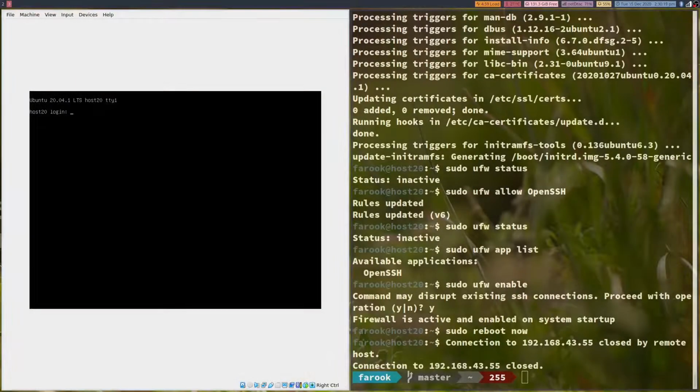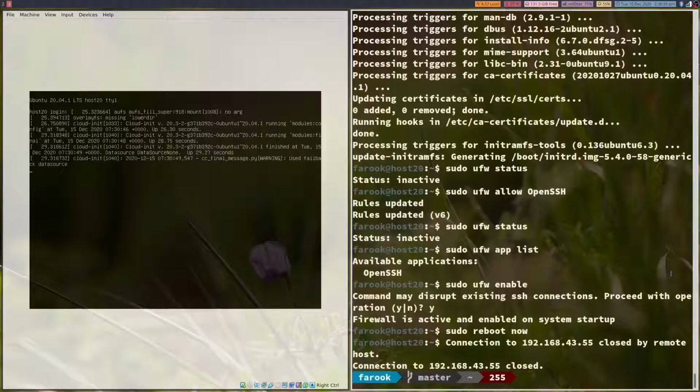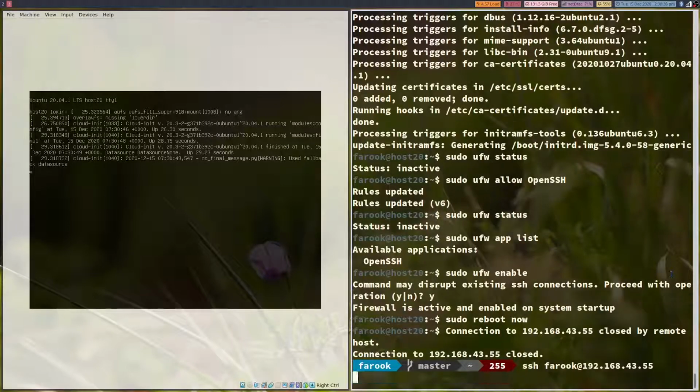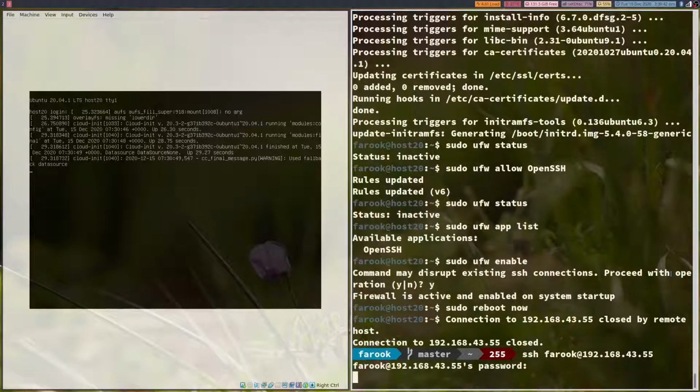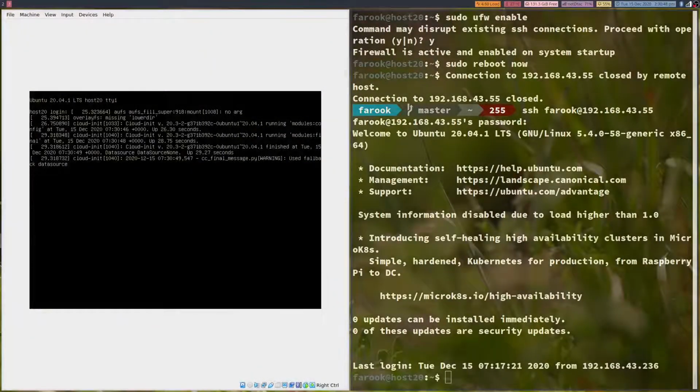Okay, this time I'm not going to log in on this machine, but I'm going to SSH into it. So ssh, Farouk is my username, and then 192.168. Can't remember, 43.55 maybe. Okay, let's connect and put the password in, and now I'm logged back in. I don't even touch the server on the left right here.